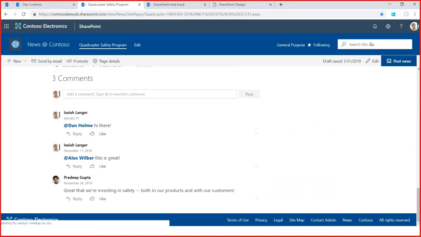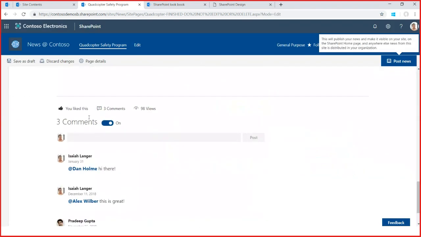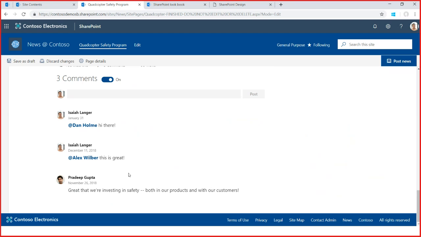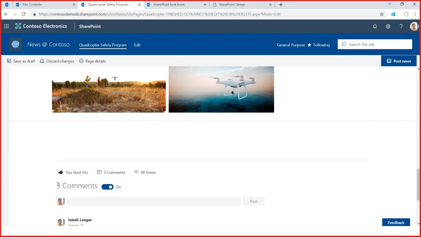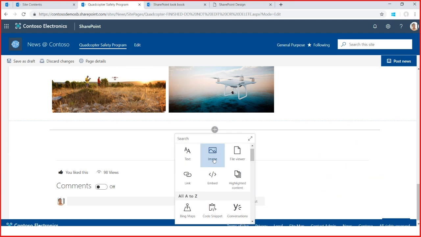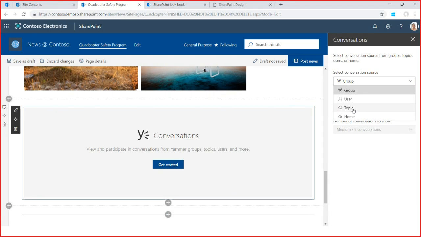So at the bottom of the page, we've got comments. And by the way, if I'm an editor or the author of the page, I have the ability to turn off those comments. They're on by default, but I can just turn them off, and they will no longer be visible there. This native page commenting is there because we know that not all customers have rolled out Yammer yet, and we wanted to give the ability to engage and interact with content. If you'd rather use a Yammer conversation, you can simply turn off comments, and then add the Yammer web part. So I could add Yammer conversations, and then I have the ability to pull in conversations based on a topic, a group, or an individual user. So I could add the conversations web part that way.